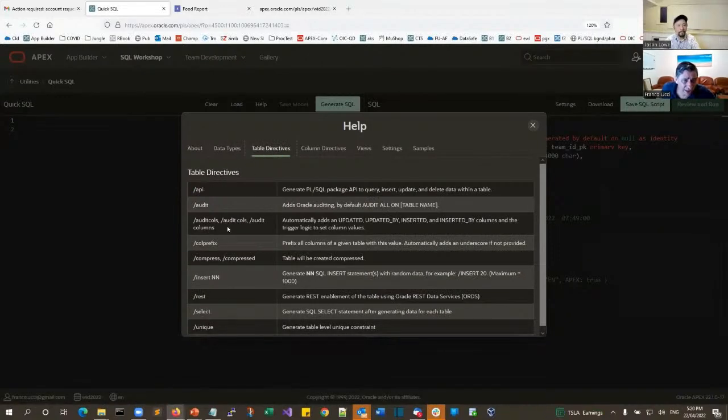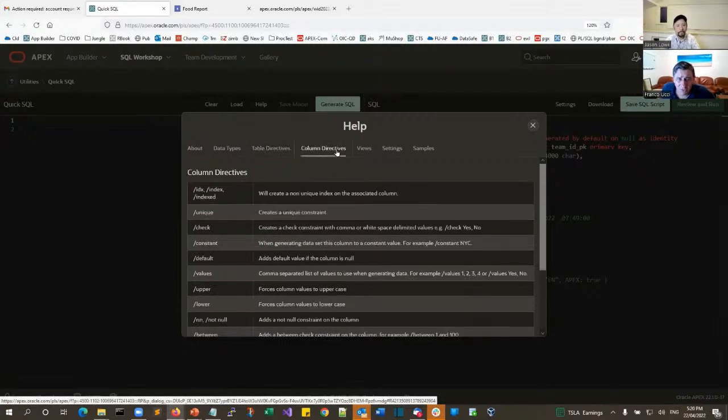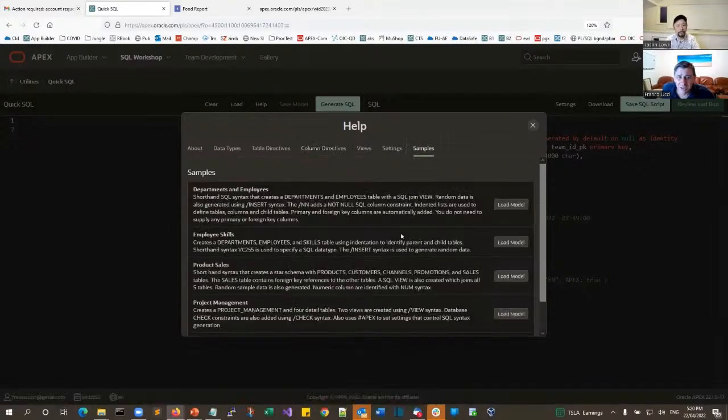It's also got directives at the table level or at the top level. There's this one here called /insert. It will actually generate some sample data for you. There are also column directives. The thing which I really like though is that it's got a couple of starter samples.